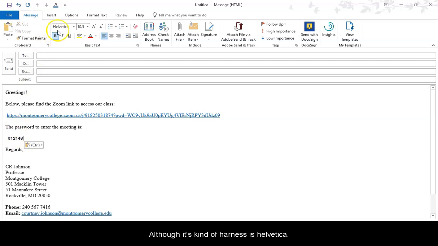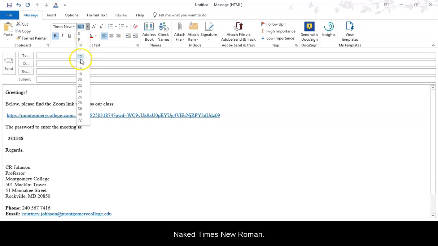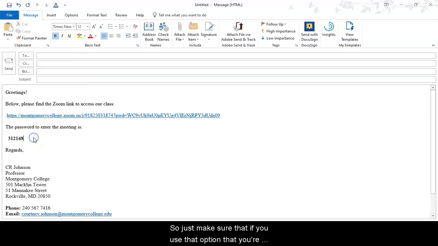Although it's kind of odd, that says Helvetica. So to make sure that it looks the way I want it to, I'm going to go ahead and make it Times New Roman 12-point font. So just make sure that if you use that option that you're very good at remembering to give them a password.